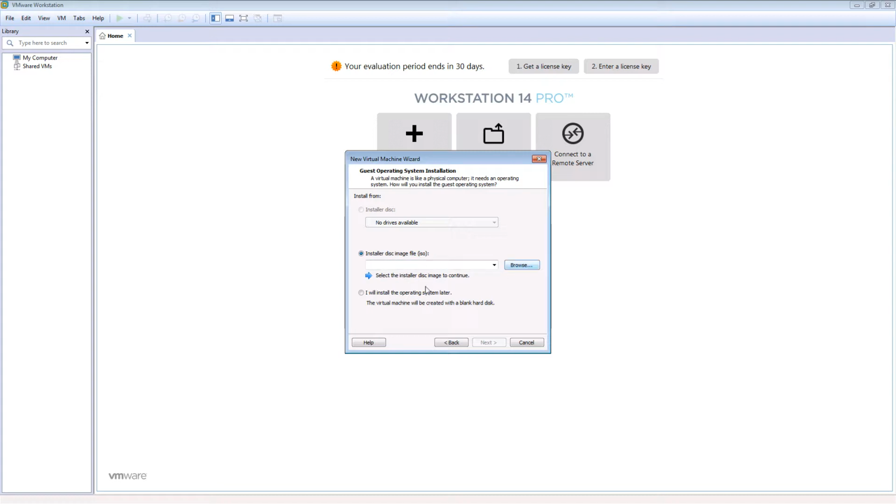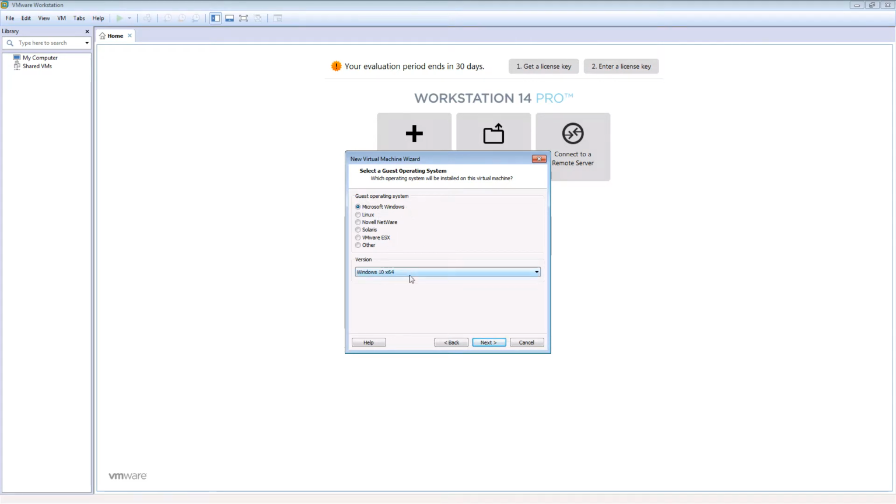You can select this one, and VMware Player, VMware Workstation can recognize what operating system actually is inside the media, and it will set the settings inside the VMware Workstation accordingly. But I don't have any ISO file right now. I'm just going to select I will install the operating system later and click on next. You have to select your operating system because we didn't provide any ISO file. For example, Microsoft Windows 10.